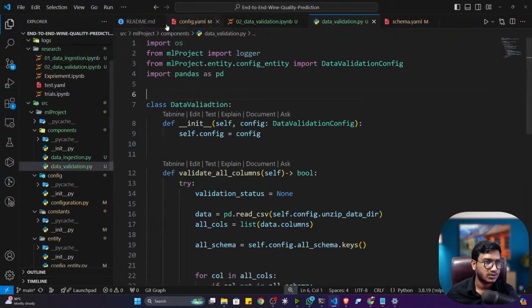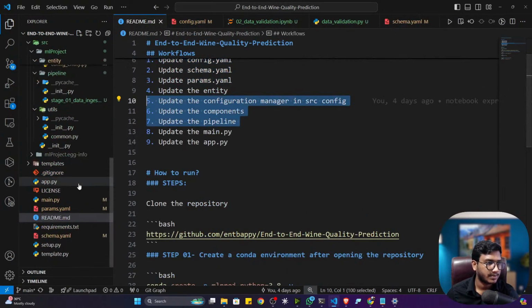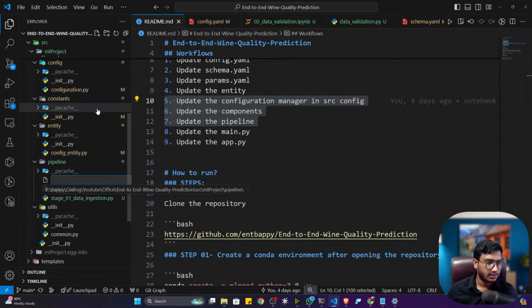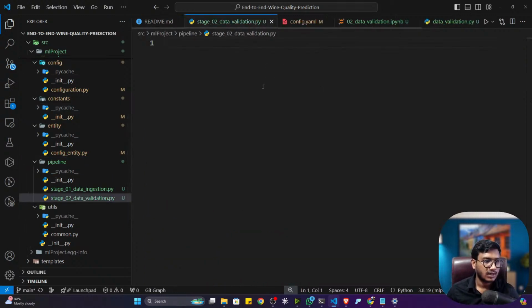Let me show you. Yeah, so the pipeline I have to create. Let me go inside pipeline and create another file called stage02_data_validation.py. And similarly, we'll be creating the pipeline.